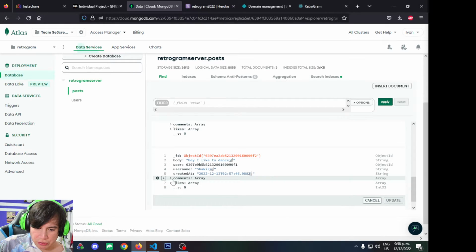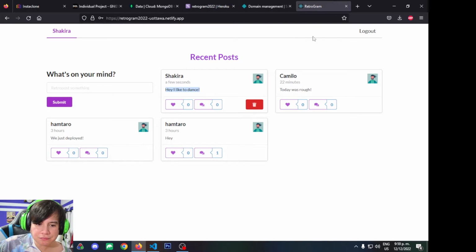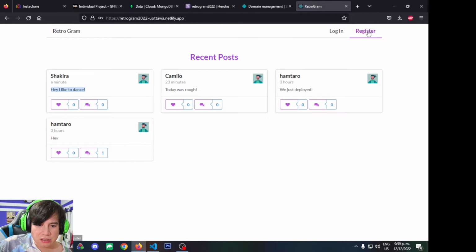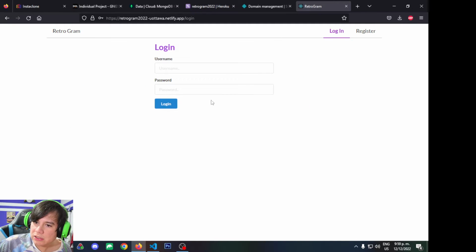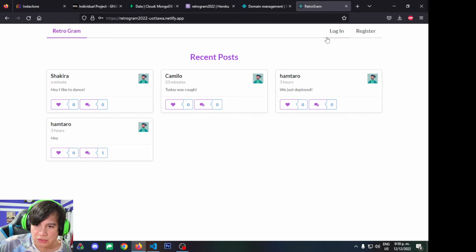So yeah, we can also see here the way we are storing the comments and likes, which is in array form. It's empty because nobody has put anything. But now let's say someone does. So I'm gonna log out from Shakira, and here we are in the home page. Now you don't need to do that. I just wanted to show that we are on the home web page.